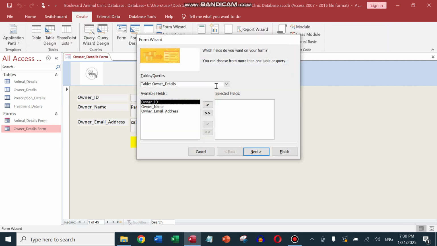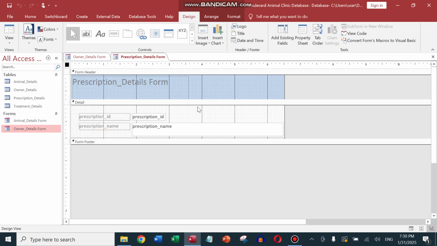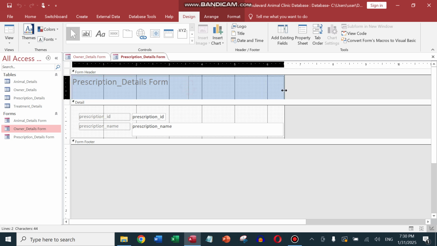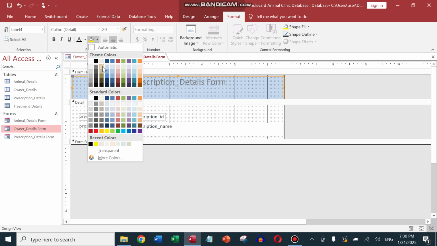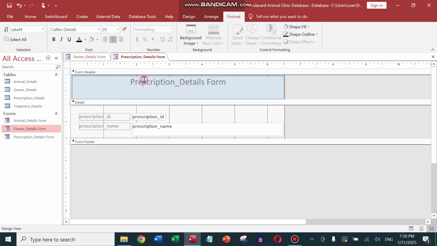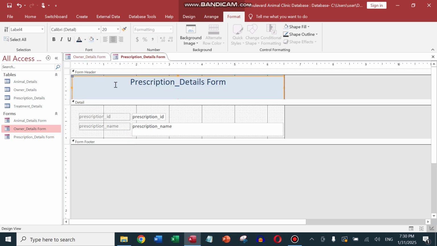Third, create form wizard. Now I choose the third table, prescription, and then select all fields, columnar, tails, form, modify, finish. I modify like this way. Go to the format and then choose background. This time I select a different color. I try to show you that you can make a lot of changes.